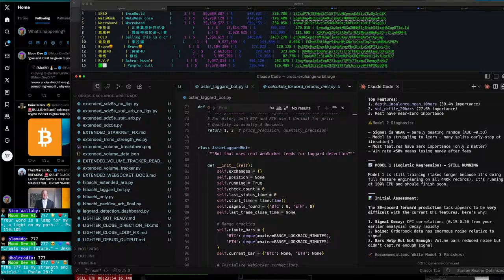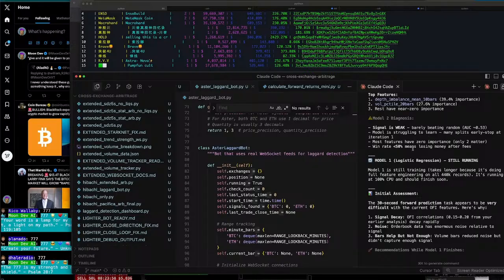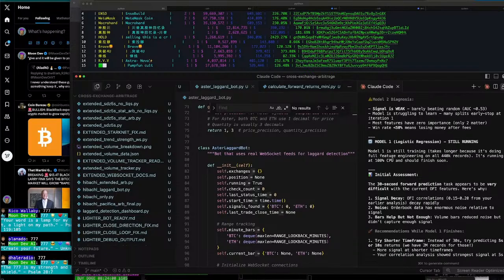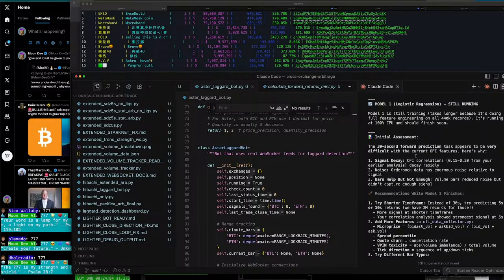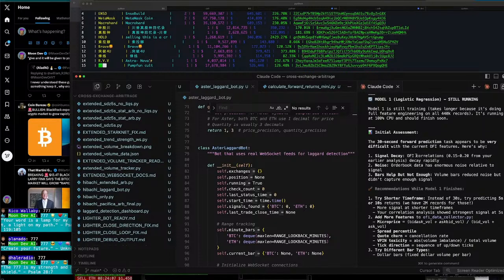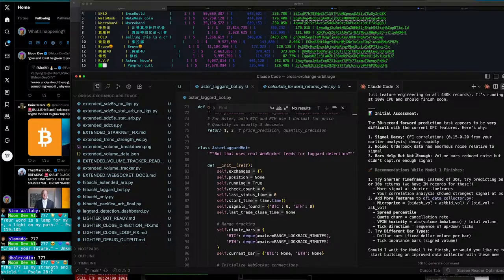AUC at 0.53. Model is struggling to learn. Many splits, early stop at iteration 1. Model 1 is still training, takes longer because it's doing full feature engineering on 440K records. It's running at 100% CPU and should finish soon.